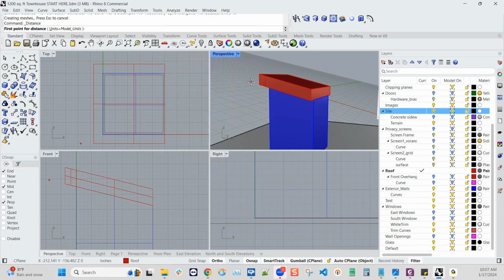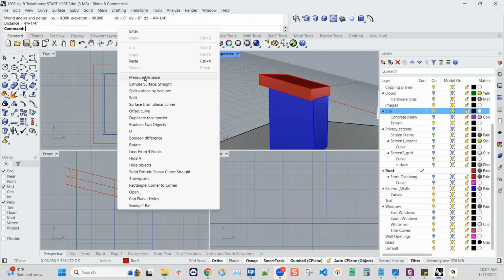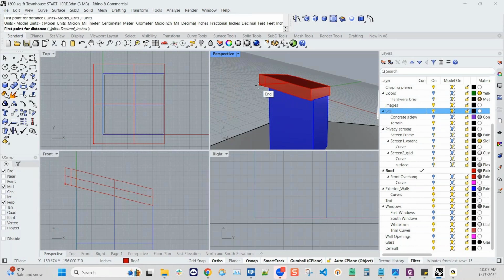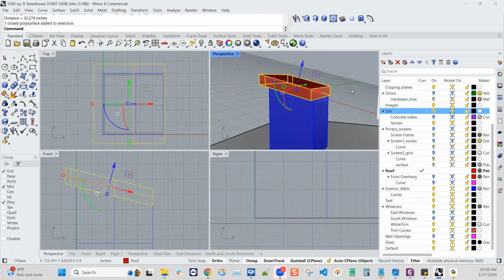Analyze distance from here to here. And my distance is coming back in feet. So let's take distance again. And I want to get information back in decimal inches. So I'll pick here and here. Yeah, that went way farther than I want it to go.